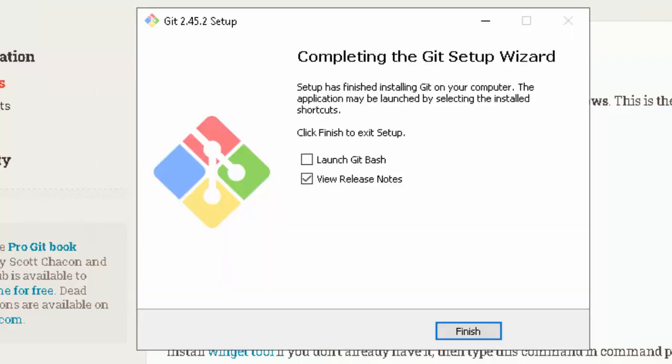Now the setup is complete. One thing we can do, we can launch the Git Bash or we can view the release notes. I'm not going to do any of them. I'll just click on finish.